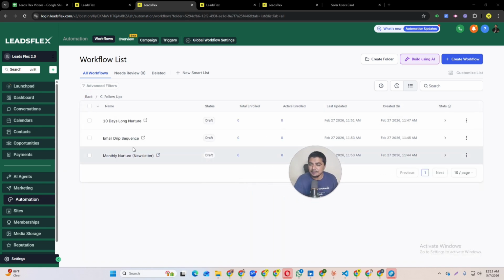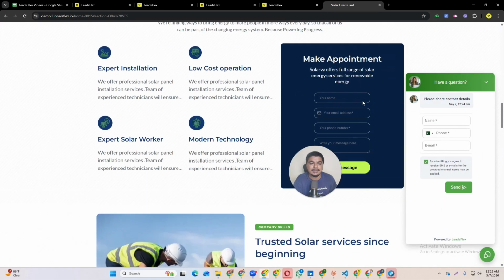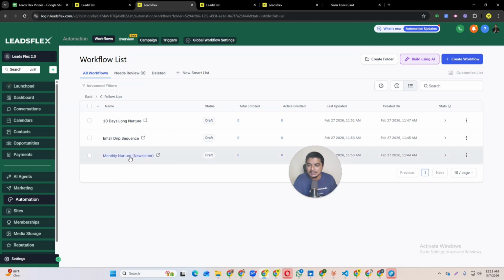Here we have the follow-up system. There are 3 workflows. One is for a newsletter. For example, I will just show you here. Here is the newsletter system. If someone submits their details, we'll start sending them the newsletter.